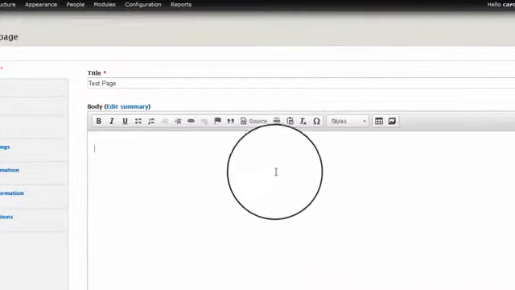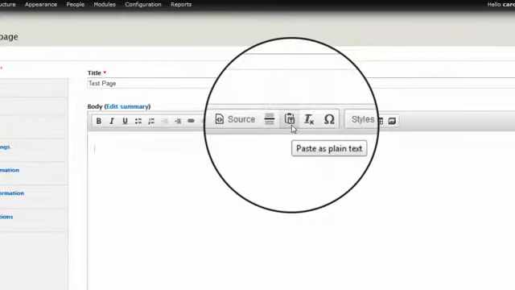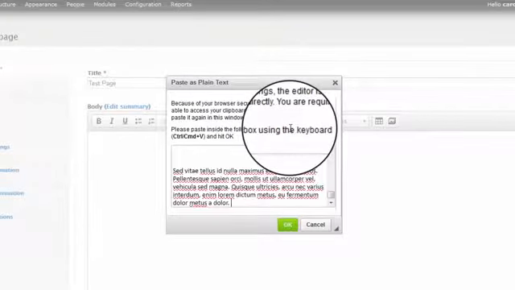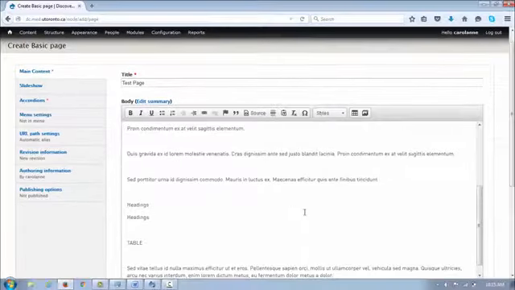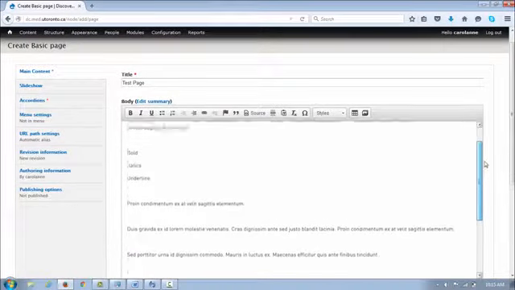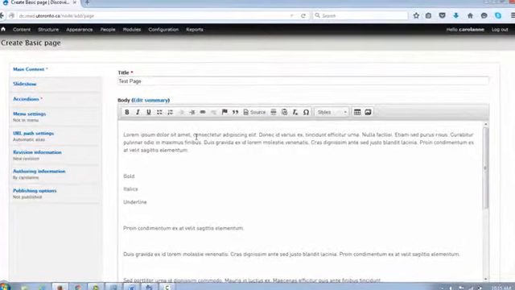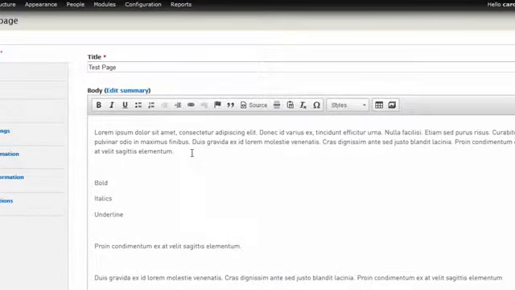Next, left-click on this button, Paste as plain text. It's just right of center on the toolbar. Paste it in the window and left-click on the green OK button at the bottom of the page. You need to use this feature when you're adding text in the WYSIWYG Editor. It removes any additional formatting that you can bring in from other sites or from Microsoft Word documents.